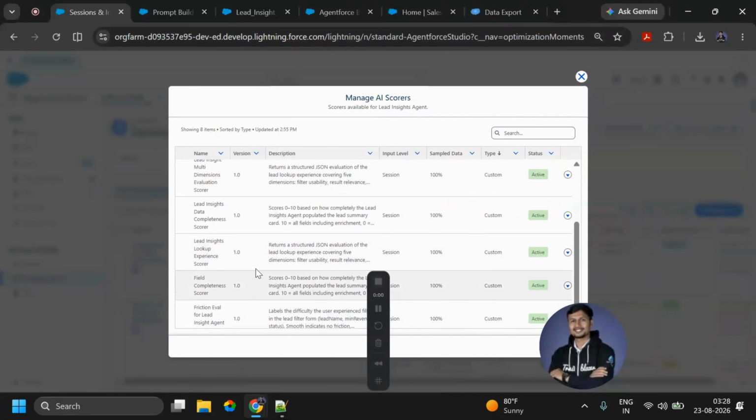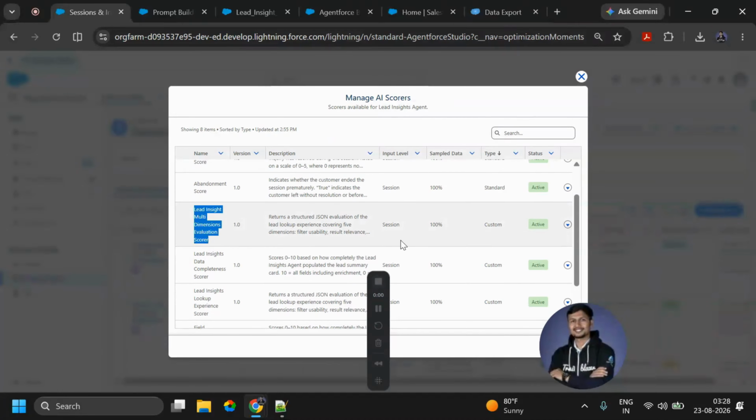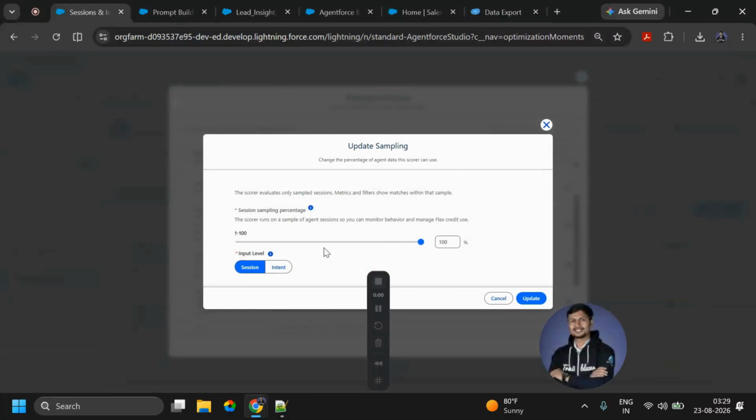If you want to control it, let's say I don't want to evaluate all the sessions coming automatically in Data Cloud. I want to control it. Let's say you want only 50% of them. So you can do it at 50% and click on update.